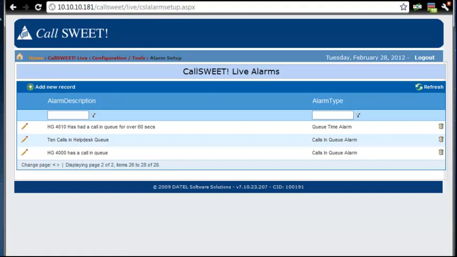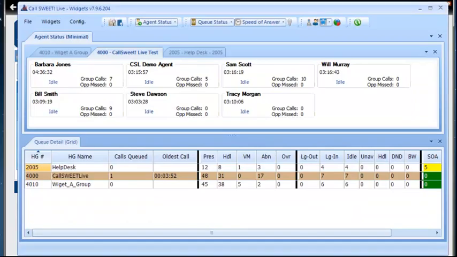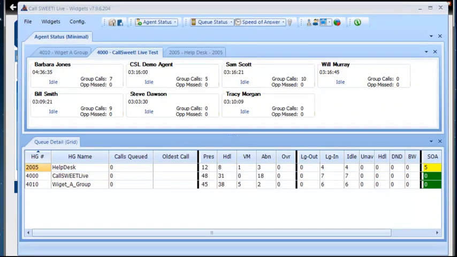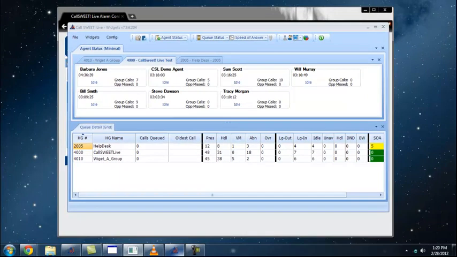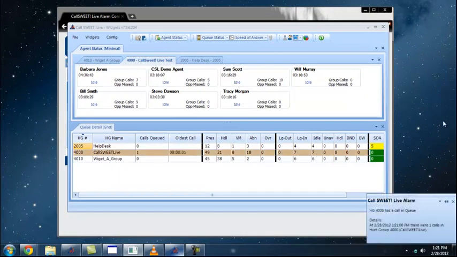Switching back to our live view, we're now going to see what this alarm looks like. As you can see, it will pop in the bottom right hand corner of the screen. You can see that this was triggered as soon as the criteria was met. After a few seconds, the screen pop will fade away.